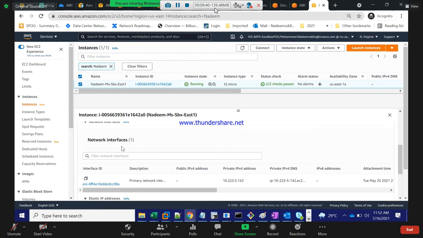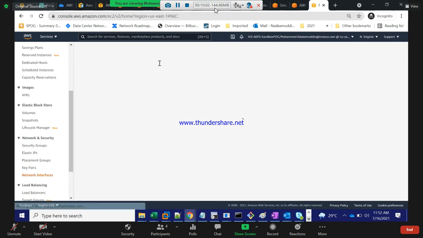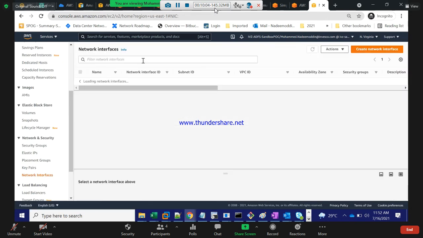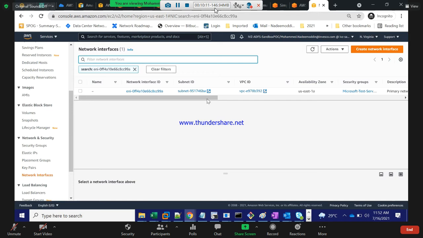Network interface is something that, whenever you create an instance, is called ENI. We did not put this ENI, it came automatically. So where can you see this ENI? I copy this ENI, and on the left side there is something called network interfaces. If I go here and search for the ENI, can you see this ENI?